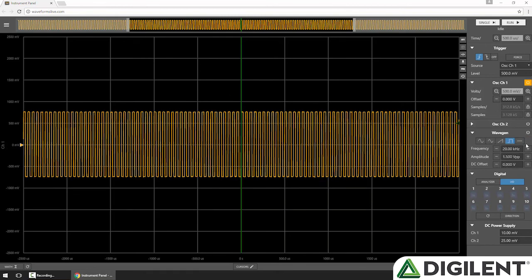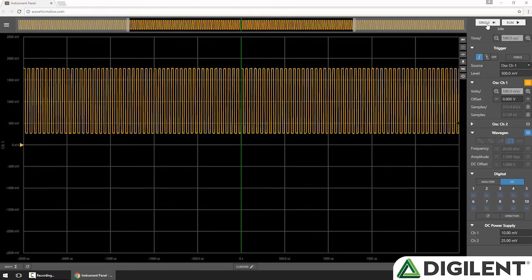Finally, I'll disable the WaveGen and change my DC offset to 1 volt, re-enable it, and click single. And you can see my output signal has now been shifted up by 1 volt.